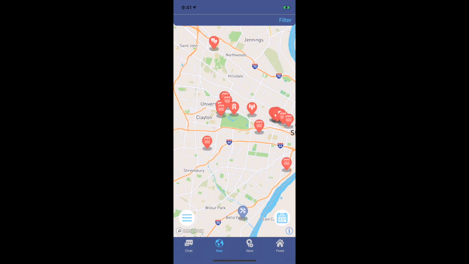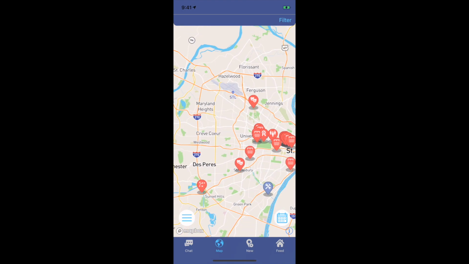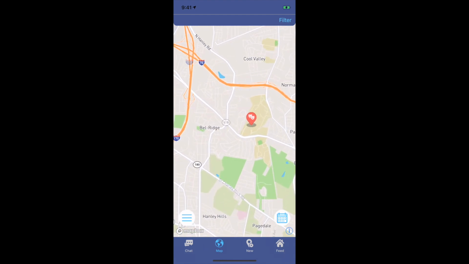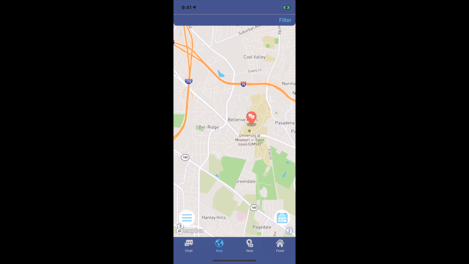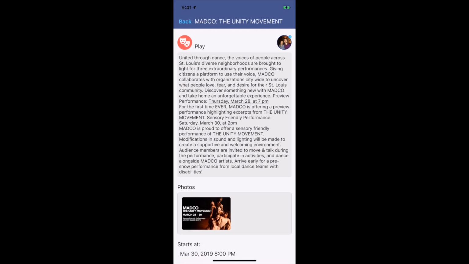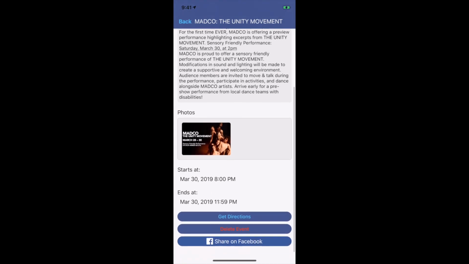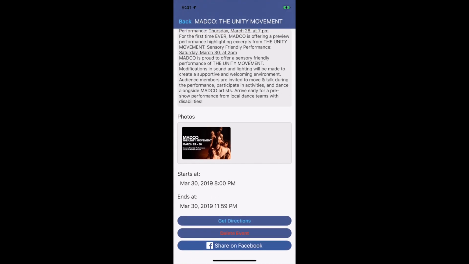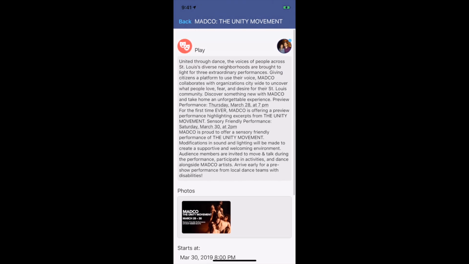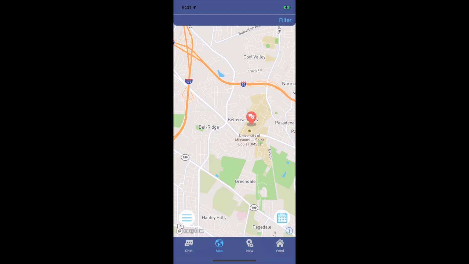So for example, if we look up here, sort of near Ferguson, we'll see there are those two theatrical masks on this pin. And that's indicating to us that this is a play. This is a theatrical event that's going on. It's going on at UMSL. So if we go ahead and click on it, we'll see that it is in fact a play. And it gives us all the information. You can get directions, share the event on Facebook, see start, end time, all of that.